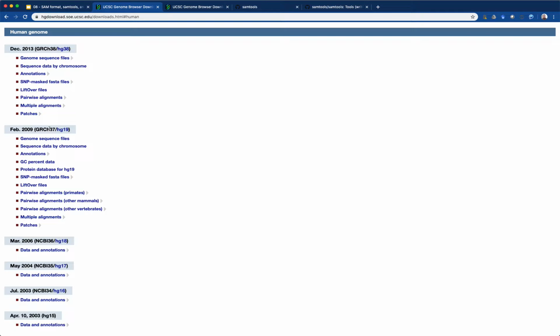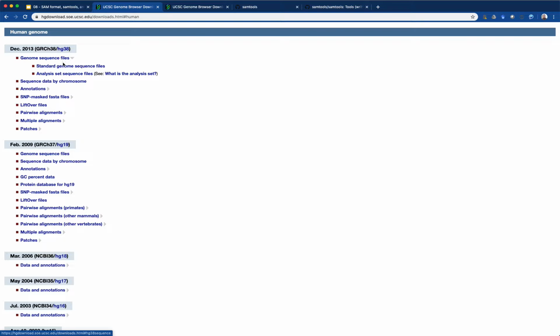If you go back to 2009, the previous build was called by the GRC GRCh37, but for reasons that are unknown to me, UCSC calls it HG19. And then they agreed to sync things up, and now we don't have HG20 through 37. We jumped to HG38. Okay, bit of an aside, but we can click on genome sequence files. Click on standard genome sequence files.